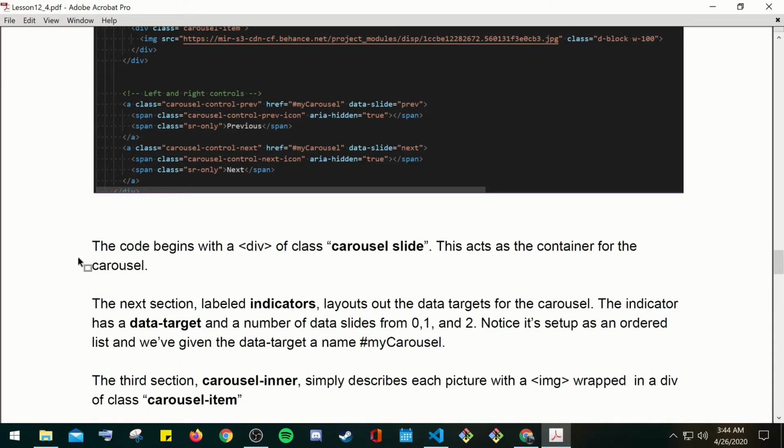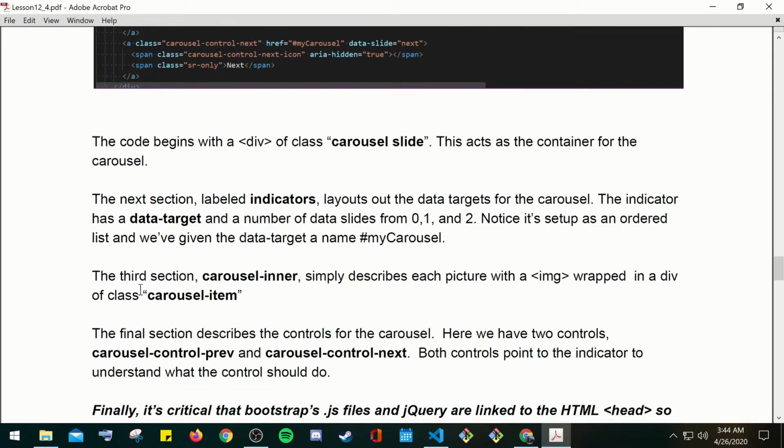So the code begins with the div class of carousel slide. This acts as the container for the carousel. The next section labeled indicators lays out the data targets of the carousel. The indicator has a data target and a number of data slides from 0, 1, and 2. Notice the setup is an ordered list, and we'll give in the data target a name for the hashtag mycarousel.